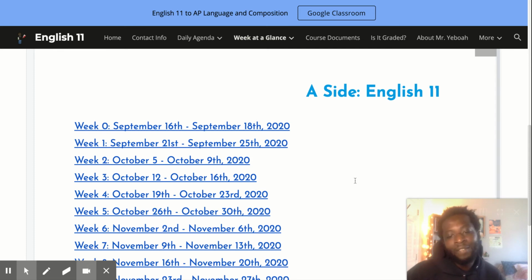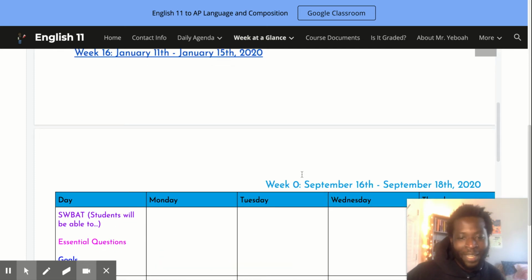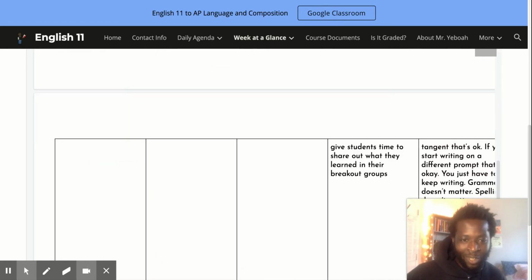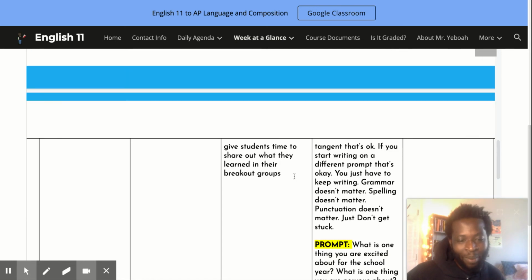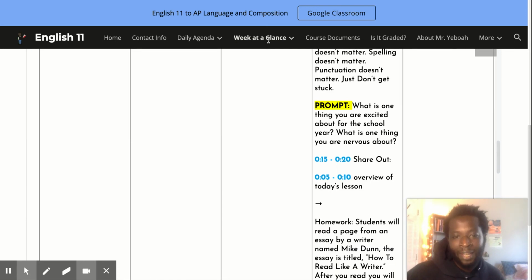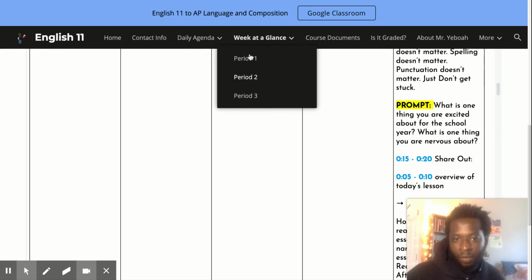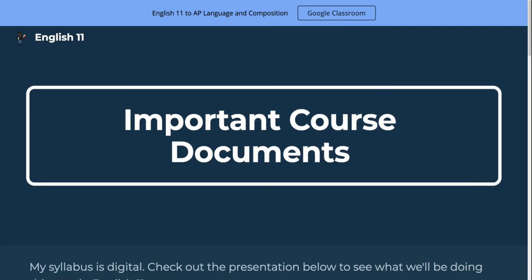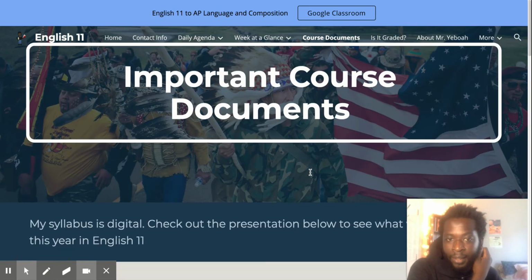It's sort of convoluted and it's not meant to be super easily understood by other people who are not in my brain. So the week at a glance document is the simpler, more student-friendly version of that, and it will be updated by Sunday night for you to see what's going on next week. The other thing that is here is the course documents page.